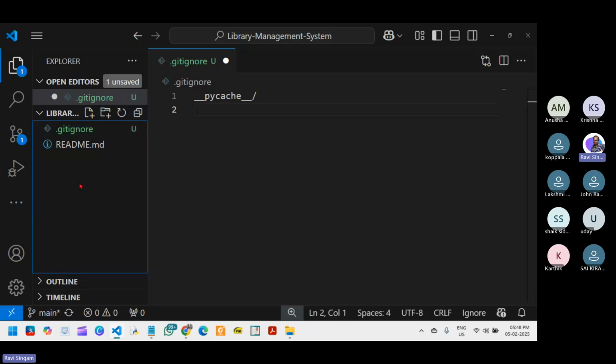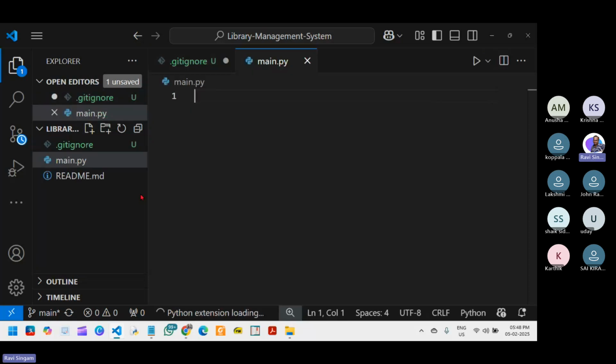The next file I want to create is main.py. If you are coming from an HTML background, it is like an index.html file. So the Python index.html is called main.py. So we created the main.py file.